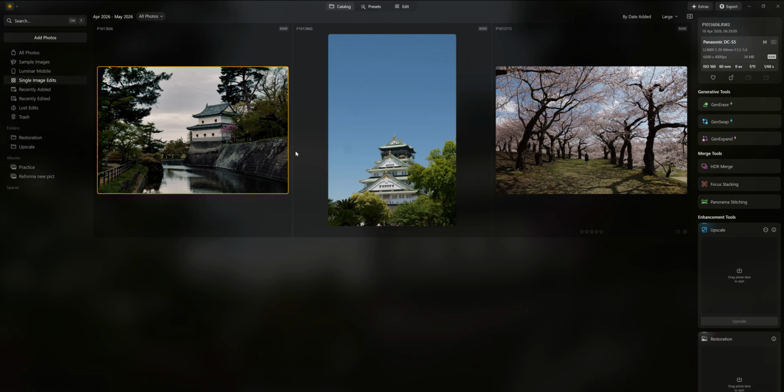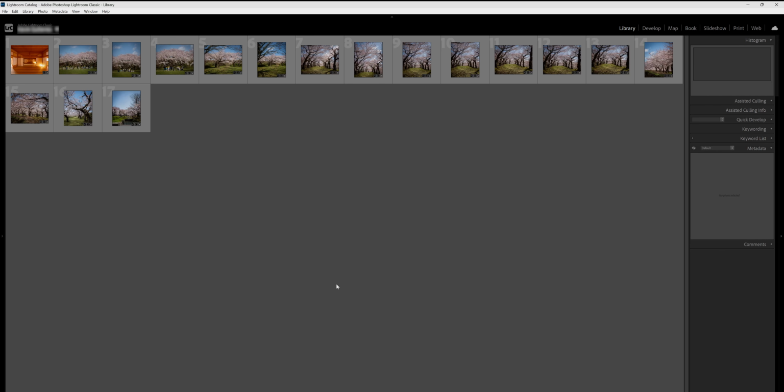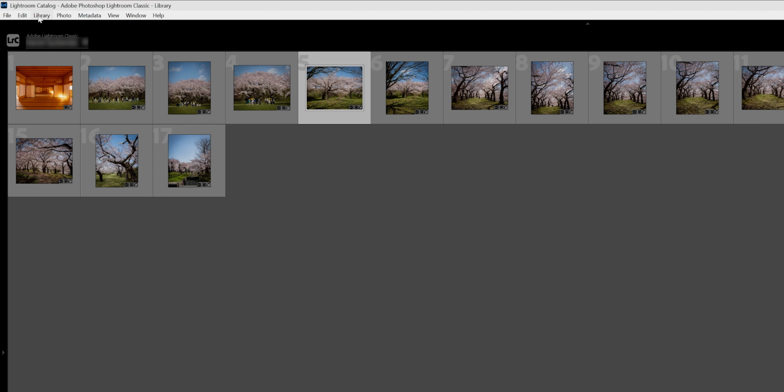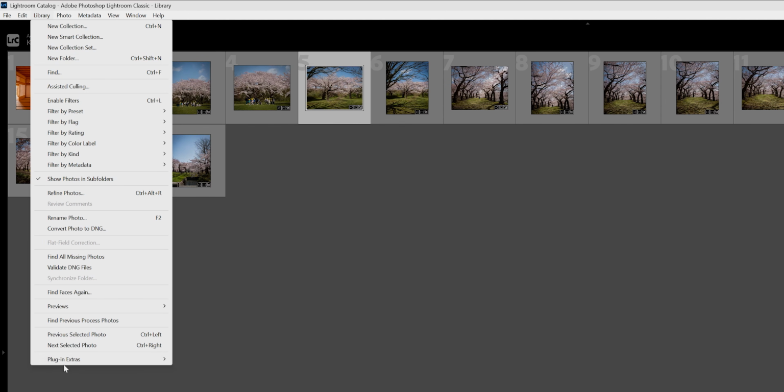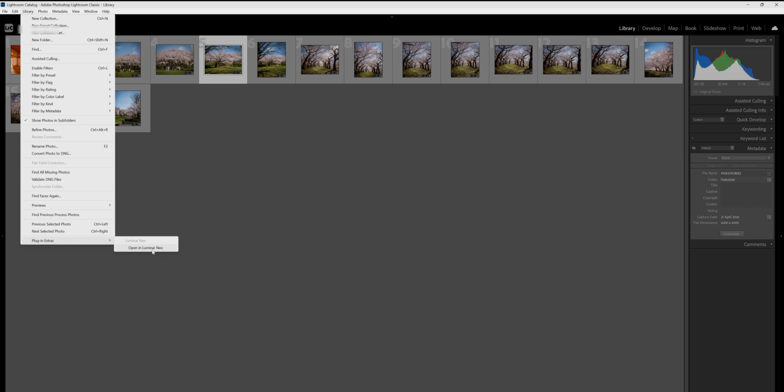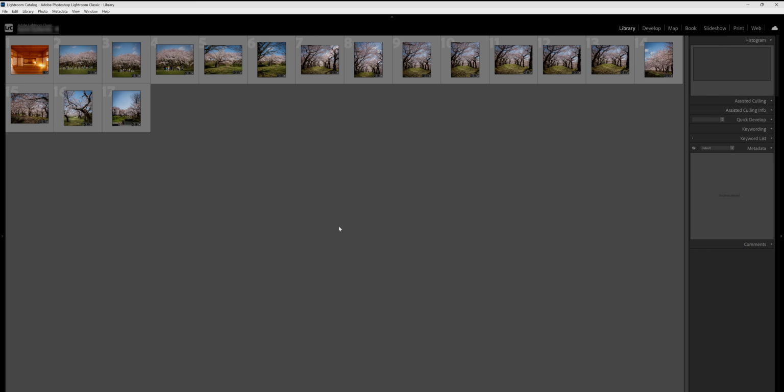One thing I want to show you before we go forward: if we open Lightroom, and we're here in library right now, we have all our pictures. If we select one picture, let's say this one, and then go to the top to library, on the bottom you have plugin extras and you have open in Luminar Neo. That's why I was jumping from Lightroom to Luminar Neo a lot, because it's so easy. And when you jump to Luminar Neo and you have all this AI technology, it's crazy. Lightroom is not even close to it when we're talking about AI.